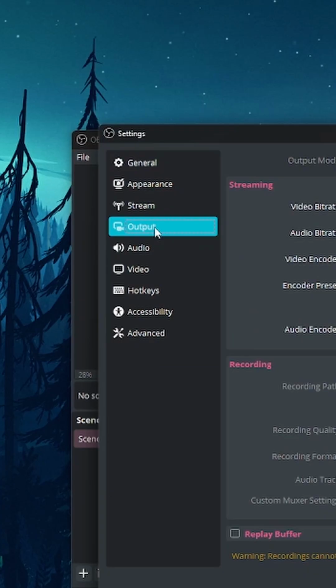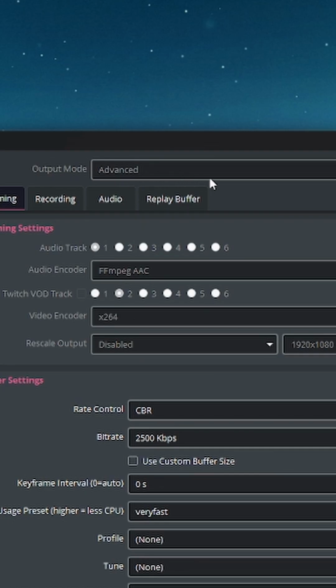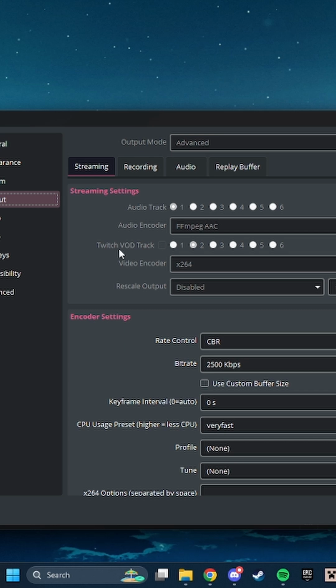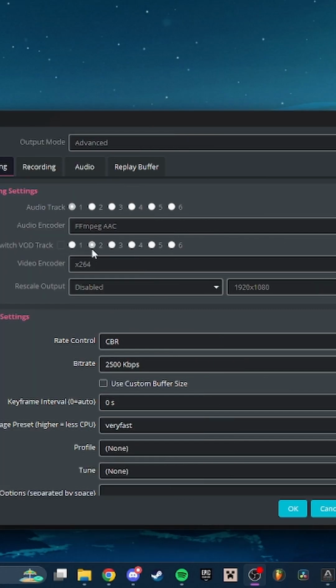Go to the settings. You're going to go to output, and then you're going to want to set the output mode to advanced. You're going to want to be in the streaming tab, and then you want to turn on your Twitch VOD track. Make sure the box is checked. You're going to want to set your Twitch VOD track to 2.